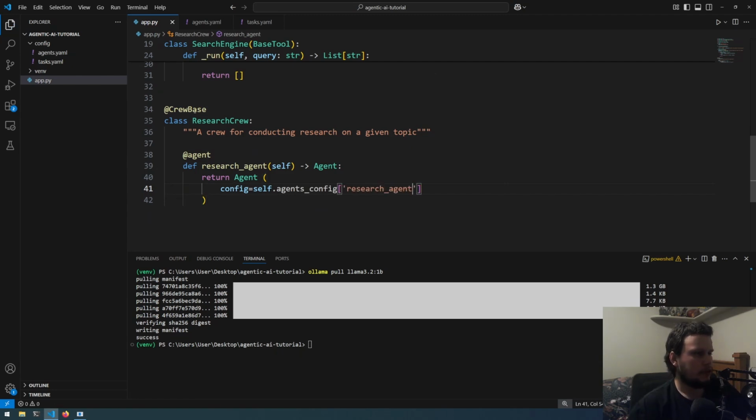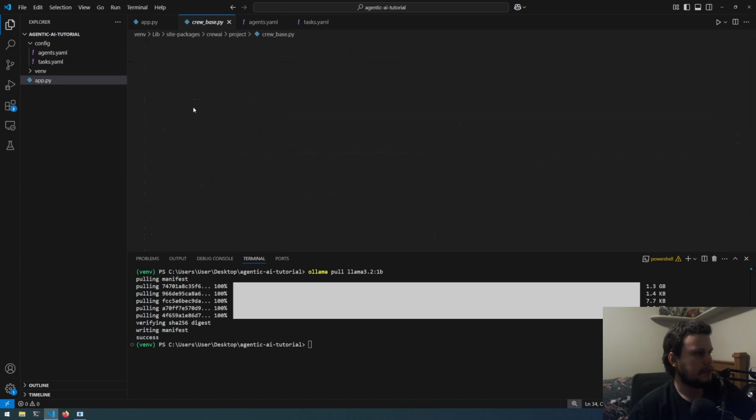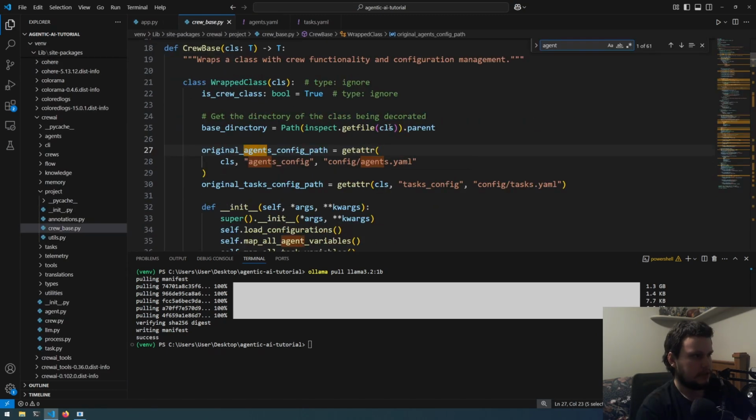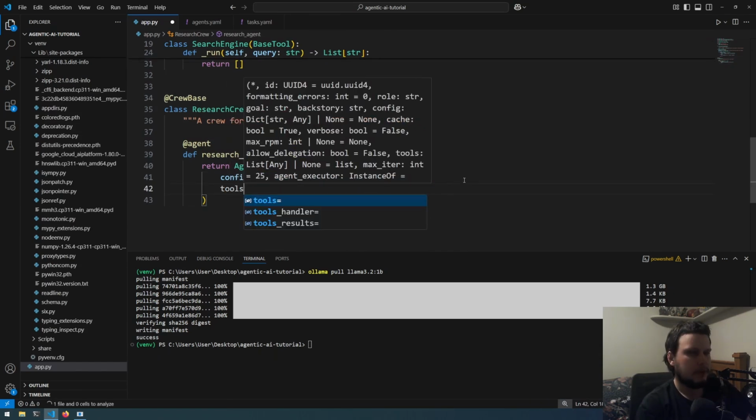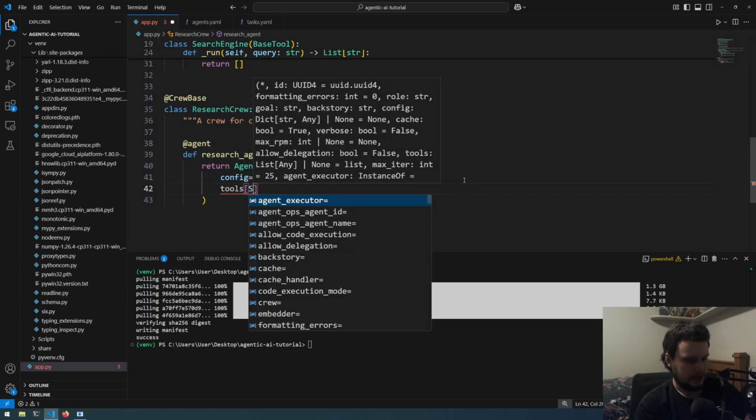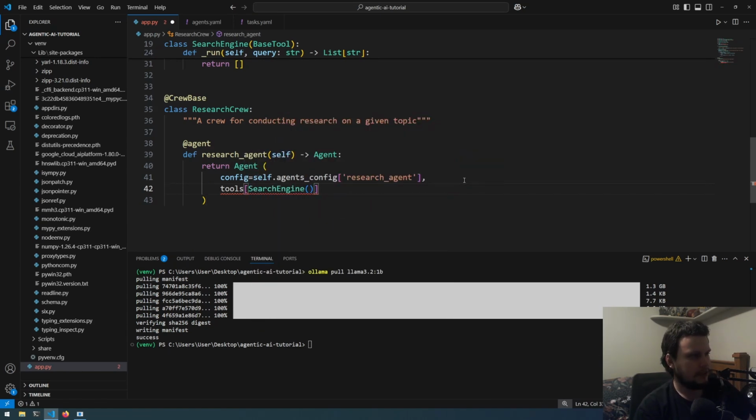So within the crew base, I'm pretty sure it's set up so it knows to go to the config directory, search for the agents.yaml, and then it's saved it in here. Actually, I should probably check that now. Agent config, oh yep, so we can see right here, agents config, it's going to config agents.yaml. So that's how that works. So the crew base already has this property set up. Now we're just retrieving the research agent from it. So we've got the research agent. We now specify what tools it's going to use. It's going to use the search engine tool, and you can just create a new instance like that.